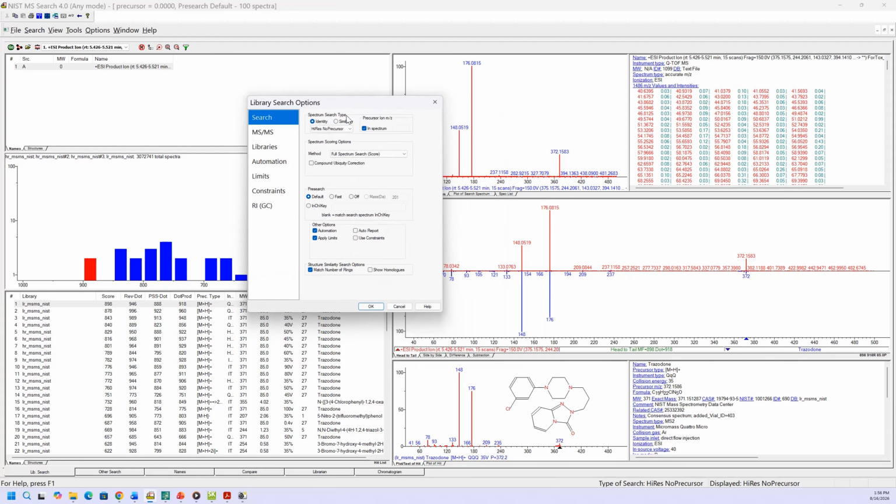If you wanted to, you could change it to with a precursor and click in spectrum, and you could put any value like 372.1583 and search it that way. But for convenience, I'll just do high resolution, no precursor. You need a full spectrum search, which will sort by score. We need a default pre-search, so we make sure that's on.